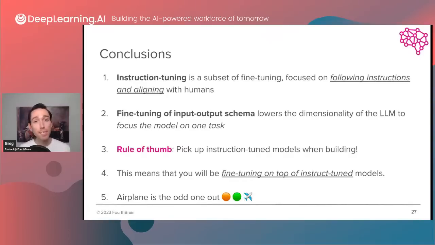And this really means that what you're going to do is fine-tune the input-output schema on top of an instruction-tuned model, which was already supervised, fine-tuned after it was unsupervised, pre-trained. And so there's a lot of layers to this stack of LLMs as we're building with them. And it always helps to go back to the fundamentals. And remember, airplane is the odd one out. That's the other thing that we learned today.